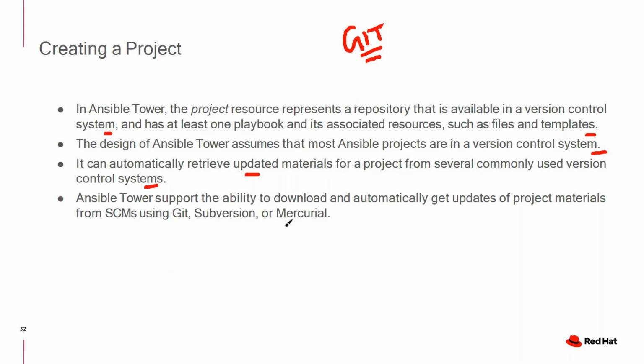Ansible Tower supports the ability to download and automatically get updates of project materials from SCM, source code management, using Git or Subversion. So before Git, there was Subversion. Before Git, people used Subversion, but there were some drawbacks in Subversion. That's why people preferred Git or Mercurial.